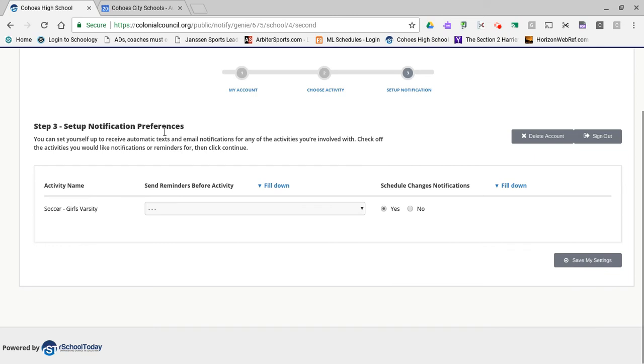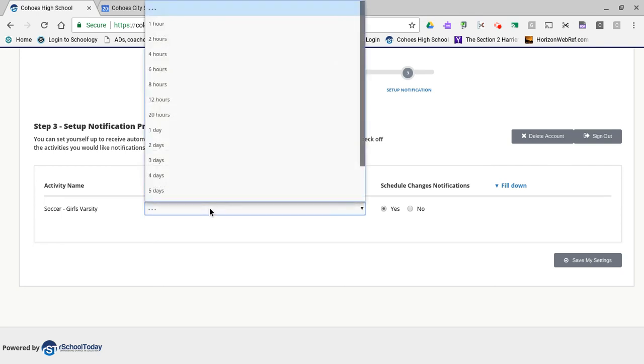And here's where you set up the notifications. So soccer, girls varsity, and then I can remind myself before the activity. I can do an hour, 2 hours, all the way through to different days to let me know that that game's coming up.